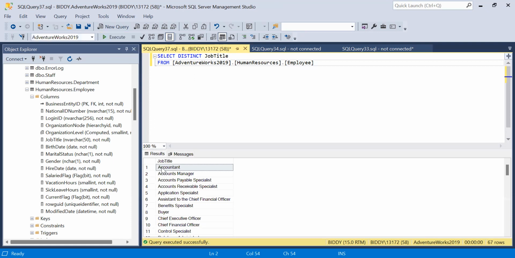So let's give it a run. You can see the output gave us a distinct job title from this database object. So let me show you something.